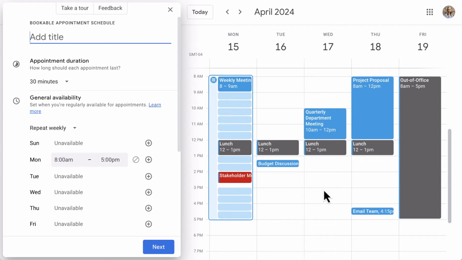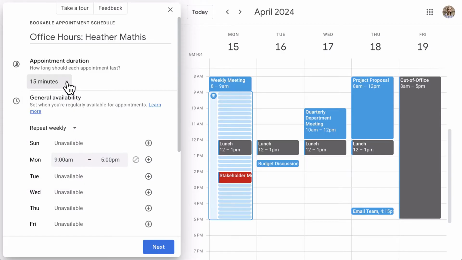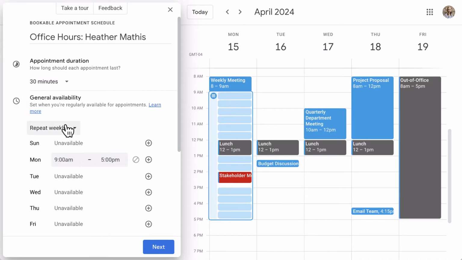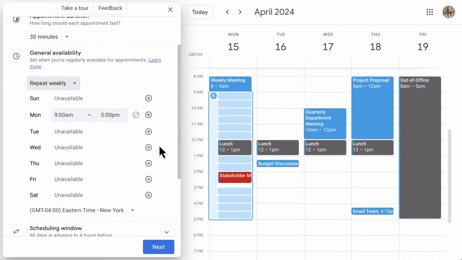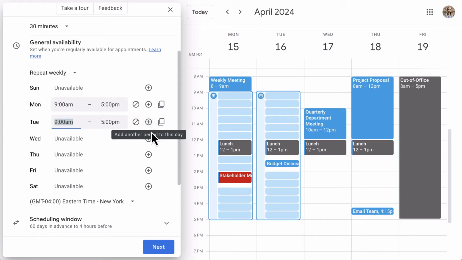So first thing we're going to do is give it a title. This could be as simple as office hours, or maybe it is your name. Next, set your duration. One good rule of thumb here is to go on the lower end of time for the duration. And if someone needs a larger amount of time with you, they can simply double book. For general availability, you can set the schedules to repeat weekly or set as does not repeat.